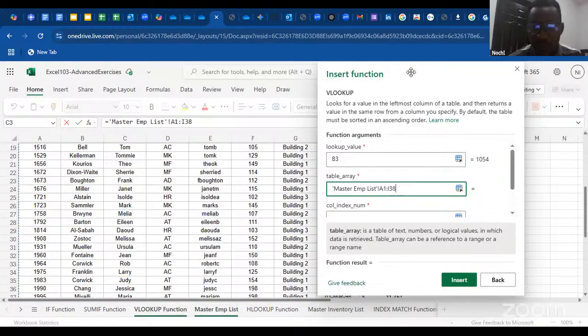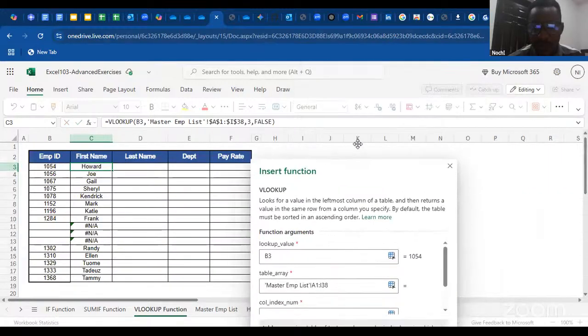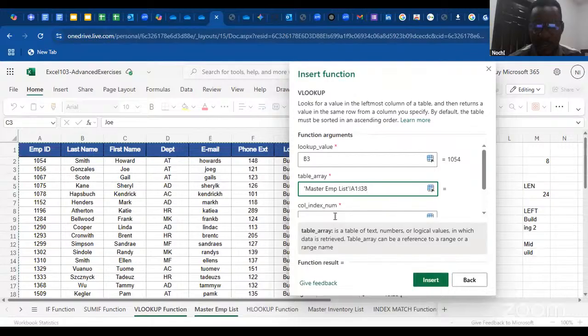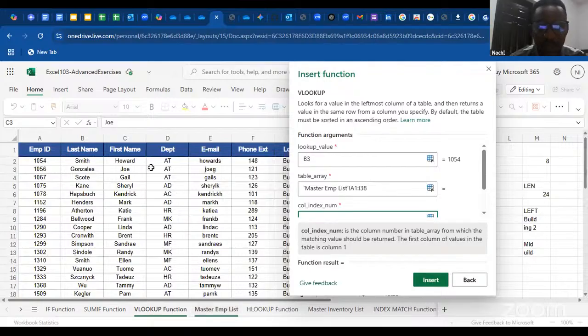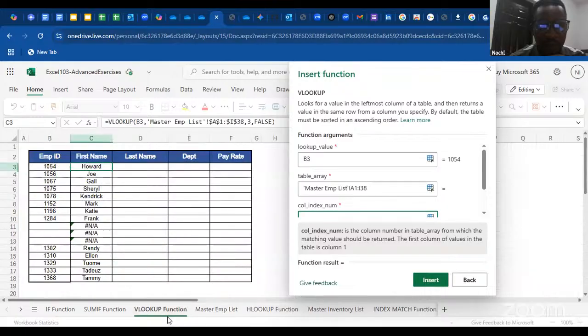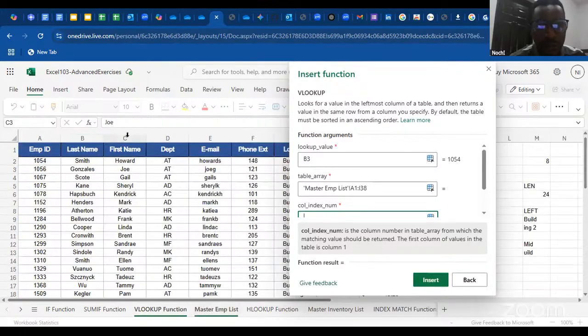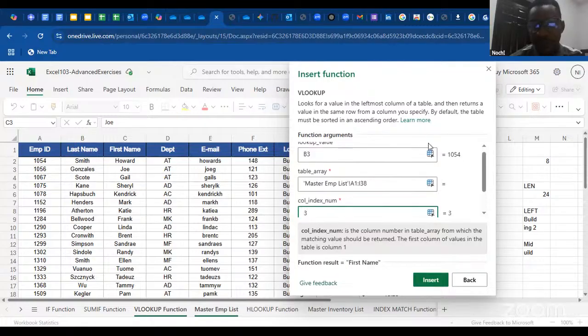Now, the column index. It means, for this particular guy you're looking for, which of the columns can we find it in the master's list? And we're looking for first name. So we're going to go to column 1, column 2, column 3. It accepts numbers, so column 3.